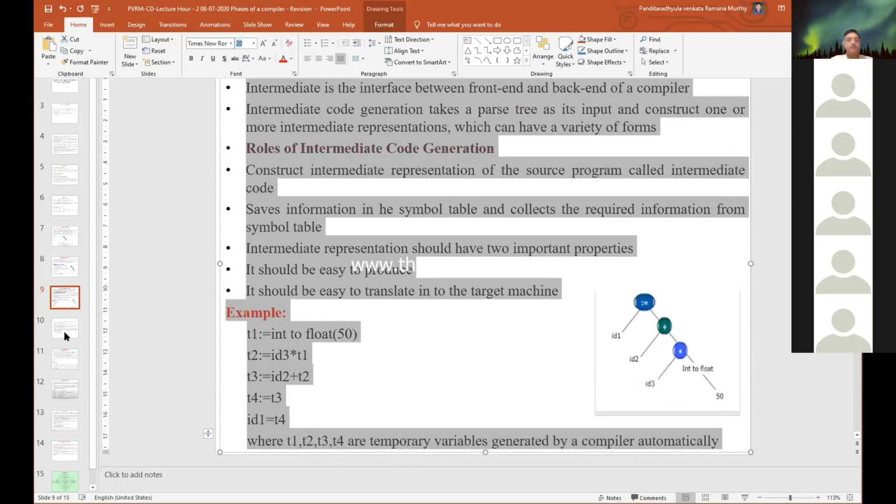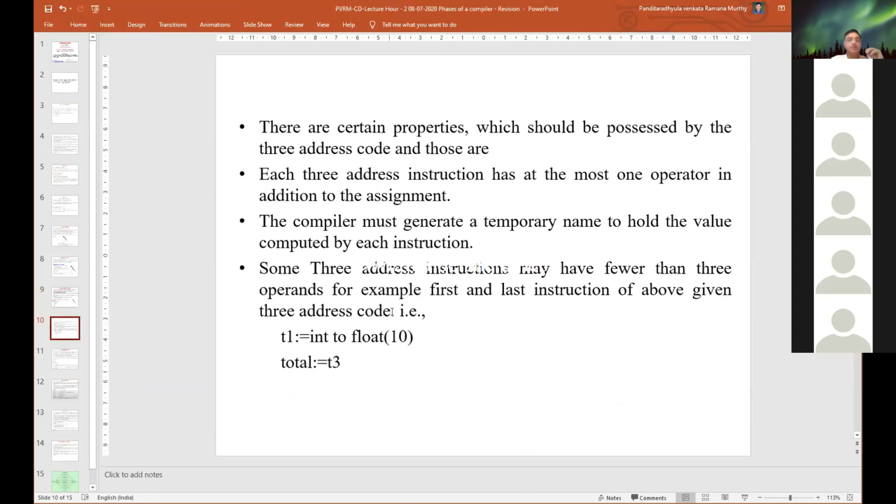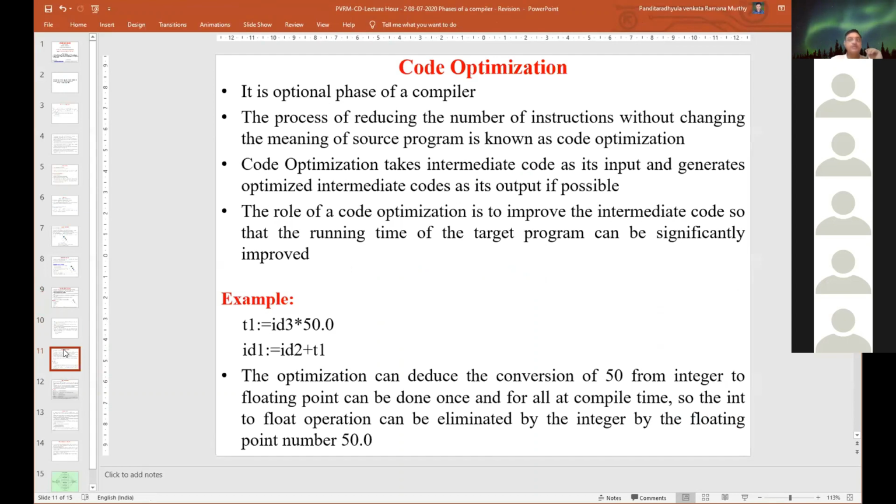Next. After getting the values, finally we can identify the values in the T3 into the total or the required variable. I gave these values in the previous slide itself. Next, when we come to code optimization, it is an optional phase of the compiler, but it increases the speed of the particular operation. The process of reducing the number of instructions without changing the meaning of the source program is known as code optimization. We are going to learn this in the next module, module 4.